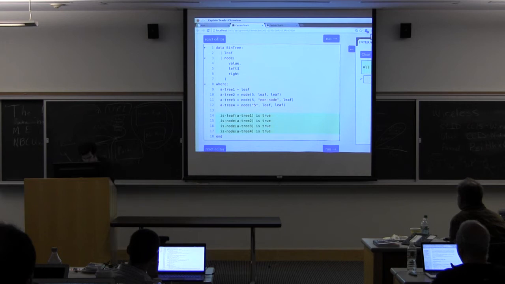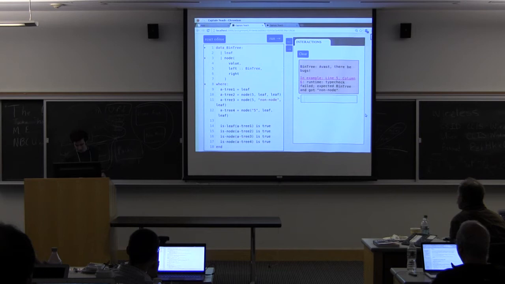Now if I add that on there, I failed the type check, actually at runtime. And we expected bin tree, and we got this value non-node. So Pyret lets you put annotations anywhere there's a binding position, but doesn't require them. And it actually is checking all of these at runtime.